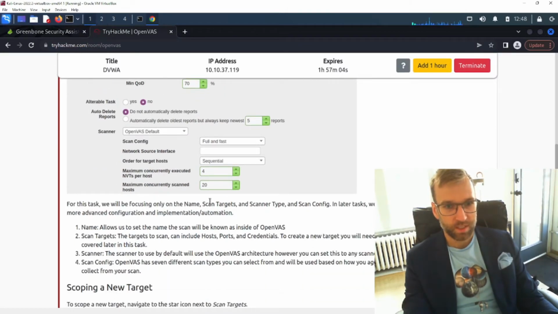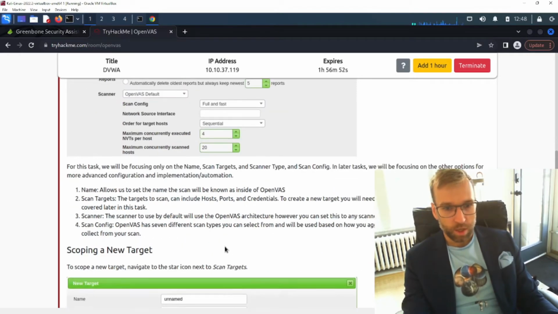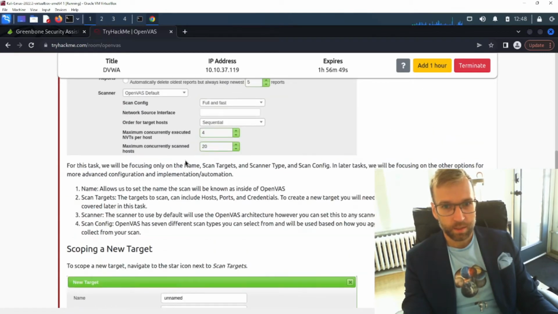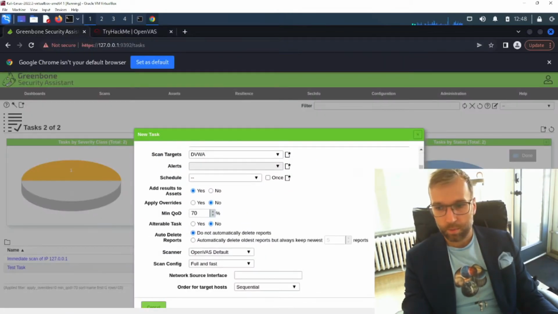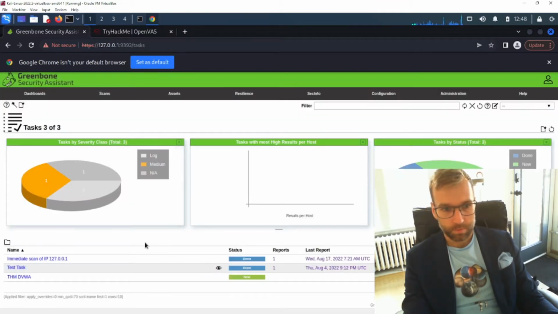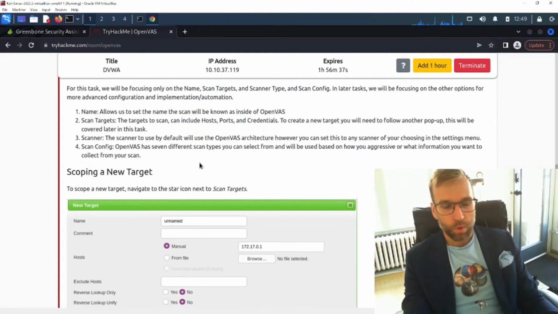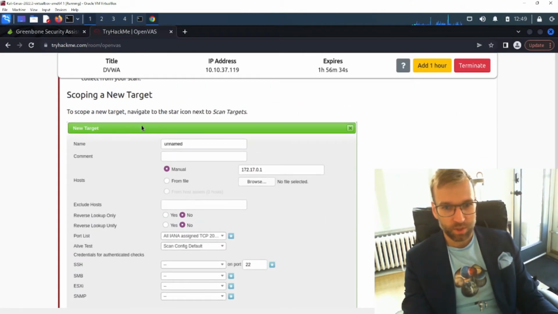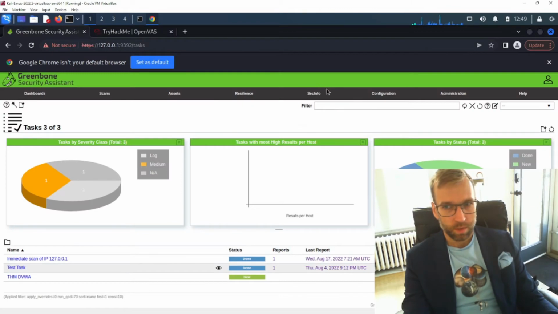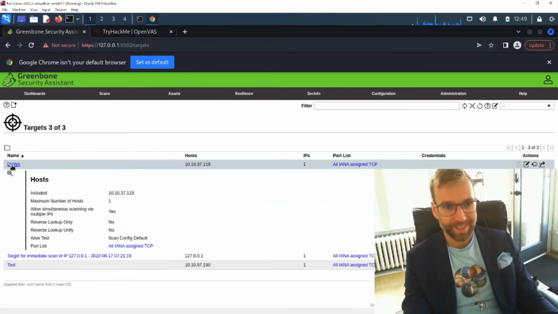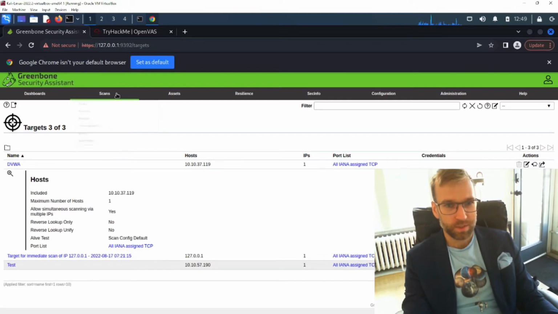We don't have these other settings here. But then it looks like we have a description, and it talks about focusing on the name, scan target, scanner type, and scan config, and that a later task will focus on other options. All right, so that sounds fine to me. Then what we'll do is click Save. And you can see we have our THM DVWA task there. Now over in the TryHackMe description, it asks us to scope a target, which we've already done. We just want to make sure Reverse Lookup Only is on No. I don't even recall seeing that. I may not have been paying attention. Yeah, it's on No already, so looks like we're good there.